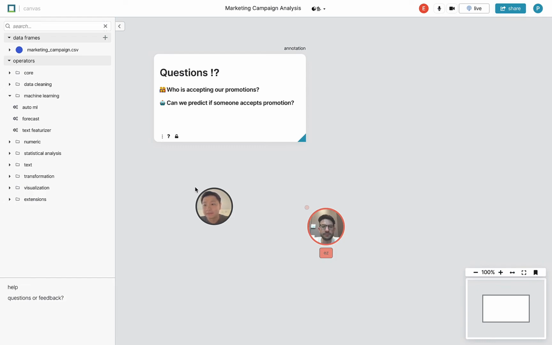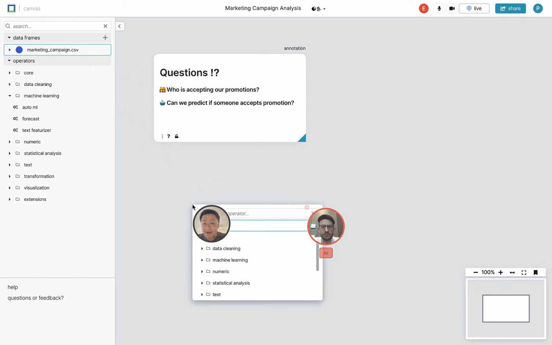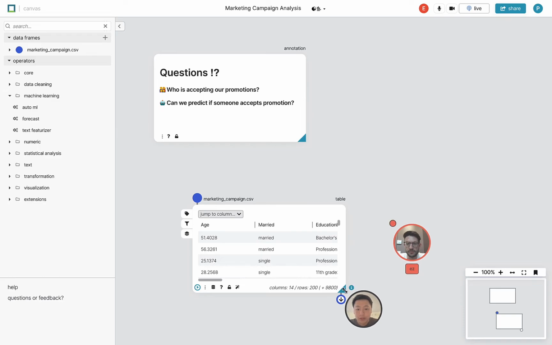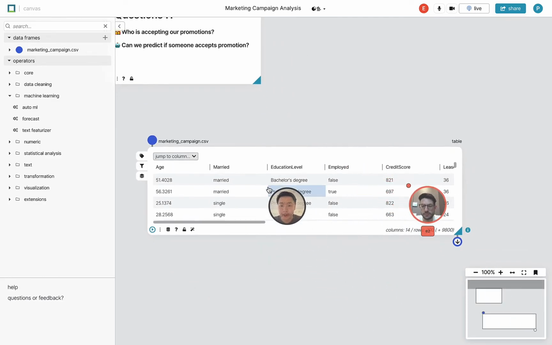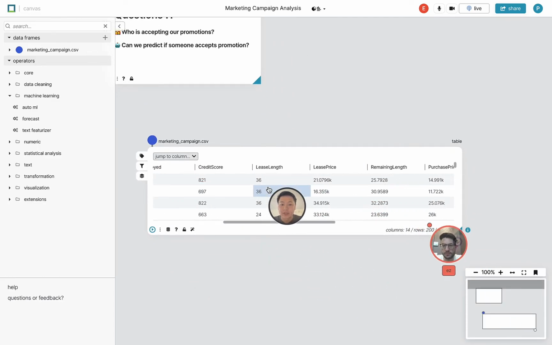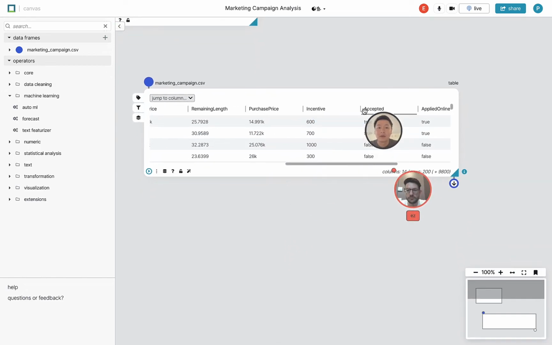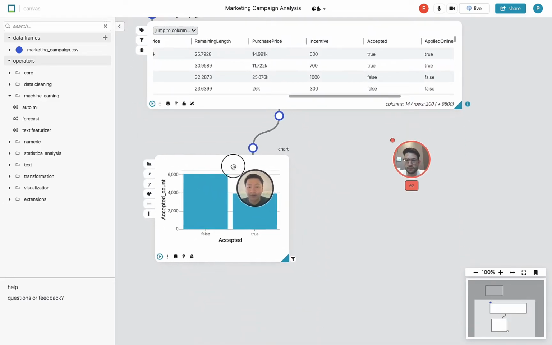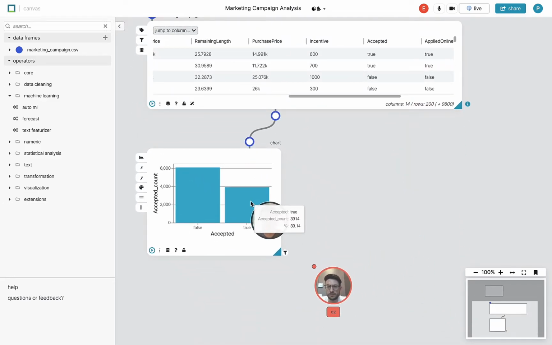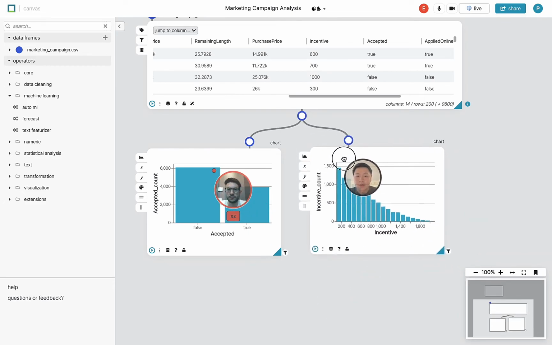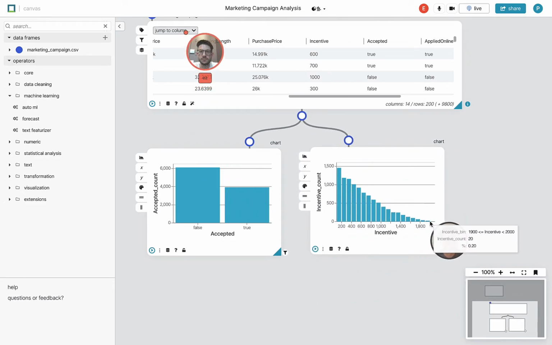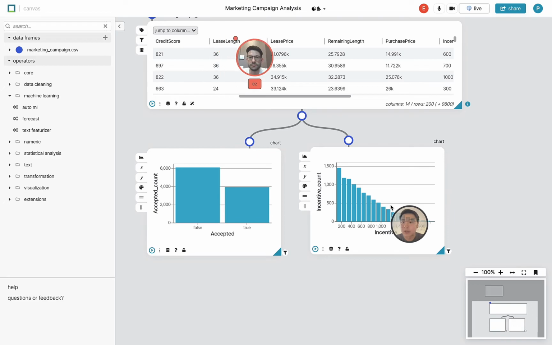in Einblick. We're starting out with a file here, which is a marketing campaign run by an auto dealership where they tried to renew folks' leases early by offering them a cash incentive. We can start by visualizing the acceptance column and see that for the campaign overall, about 39% of people accepted our promotional offer. And we can grab this incentive column as well and see that we offered an incentive of between $0 to $2,000, with most folks not getting too much.